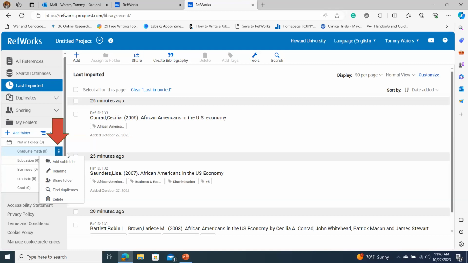You have subfolders to these folders. So if you want to add a subfolder, let's say my main class might be graduate math, but there may be other classes under this, you can make a subfolder to this. Okay, you can rename it. Once again, you can share it.